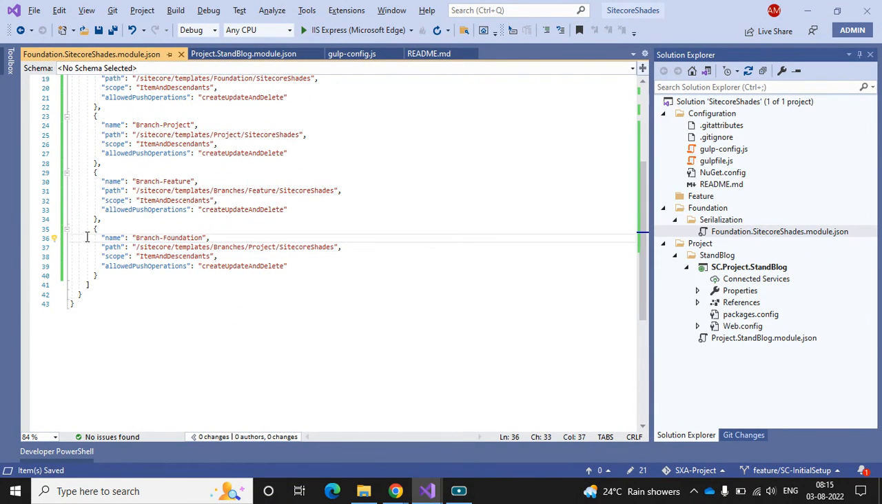So I'd like to give the information about this section. The name is it will automatically create the folder for our serialization files. That's the name. And path is it will take the path from the Sitecore. And the third one is the scope. Scope is item and descendant.